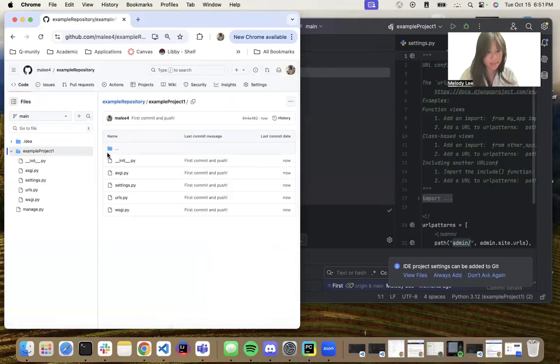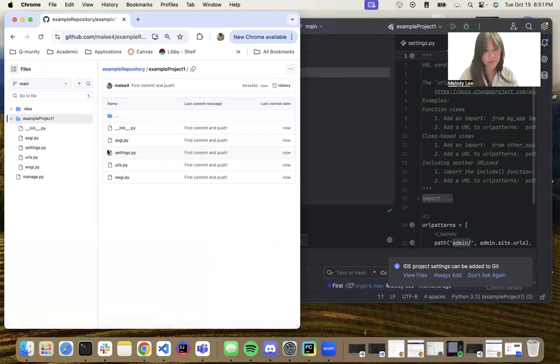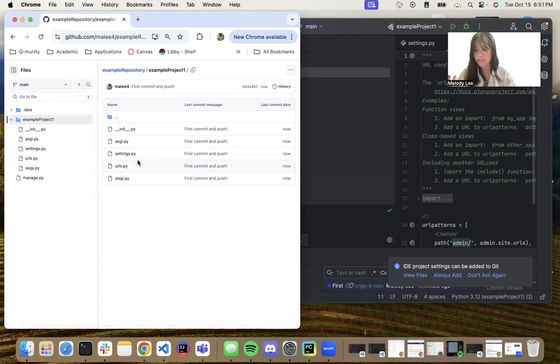For example, my example project files here, and now you can go and have one of your teammates clone this repository to their local files as well. That's how you do it using the UI.